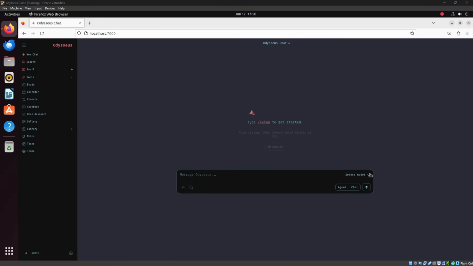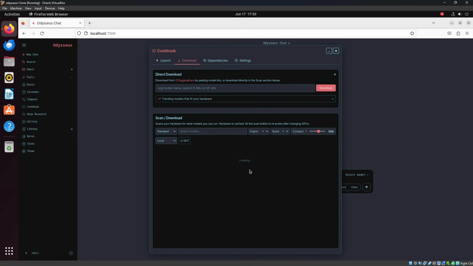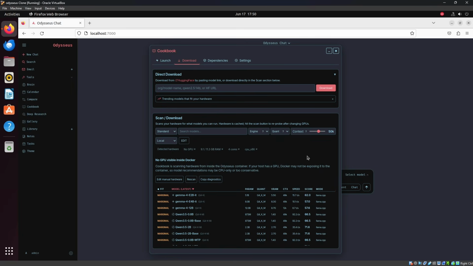Before we download the models, there's this cool, interesting little feature that I want to point out with Odysseus. When we go to Cookbook, Odysseus takes a look at our system and recommends what models that we should use. So I just thought this was a pretty interesting feature. So let's just go ahead and get those models downloaded.